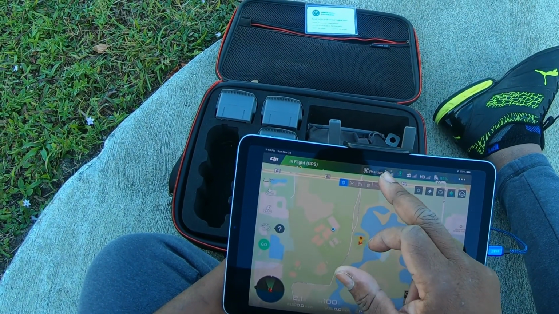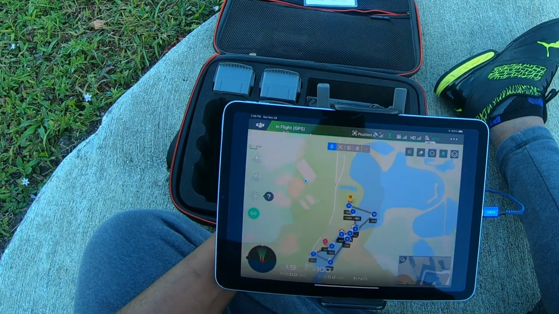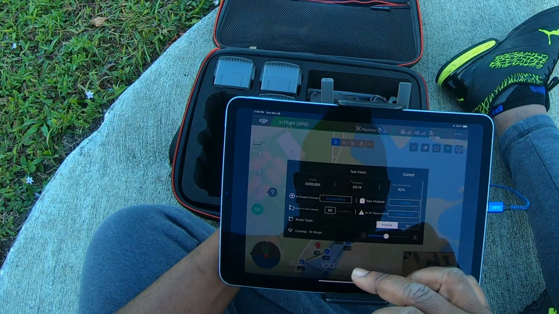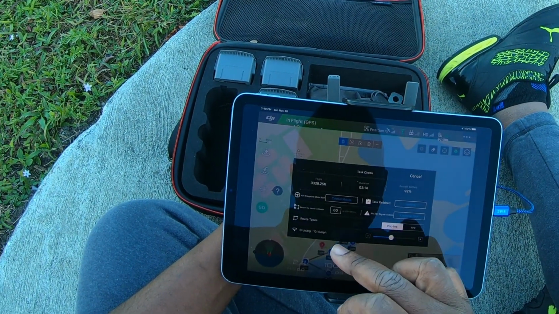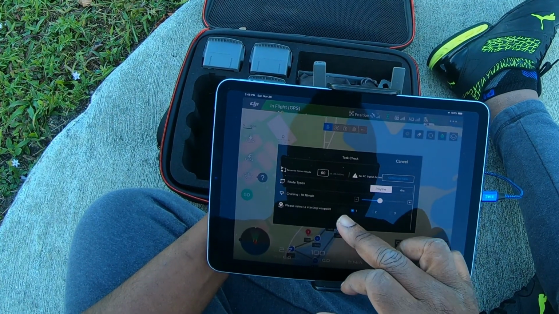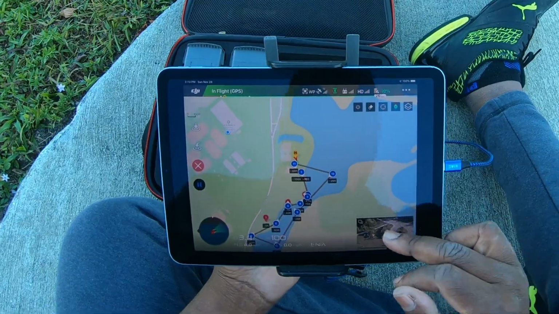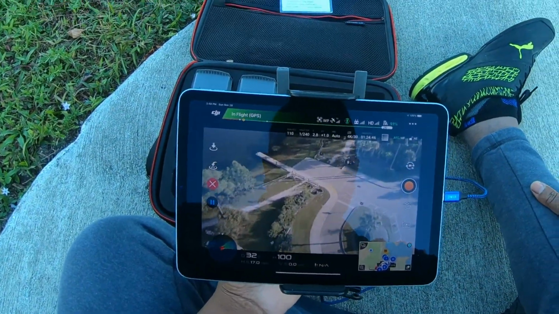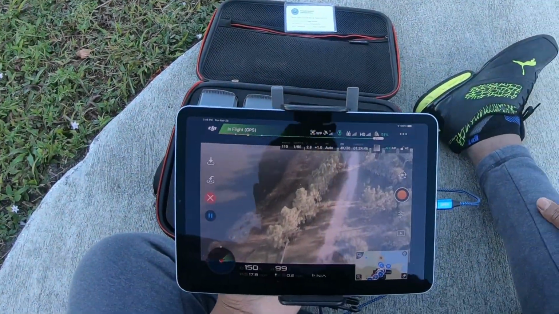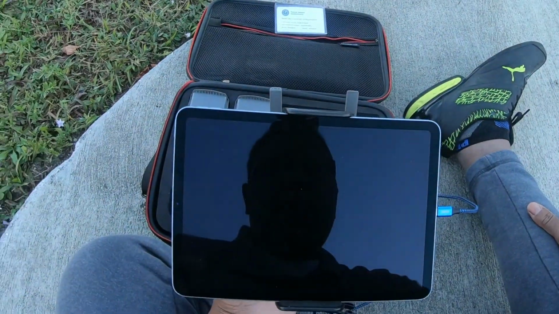So we close that, we load that, and then we go. Task check, start. So it's at the starting point.